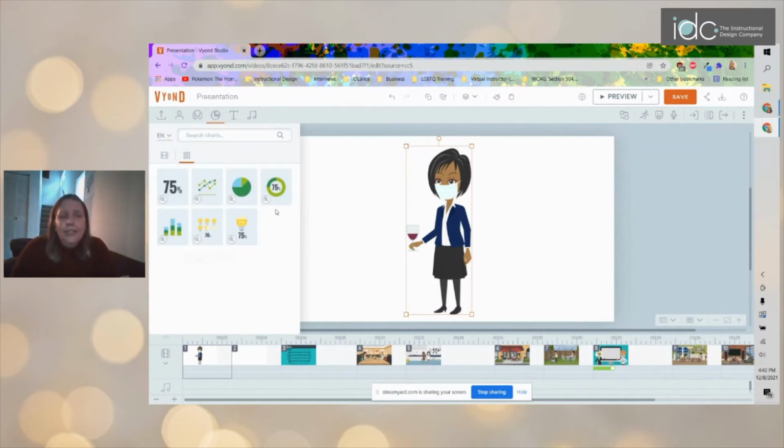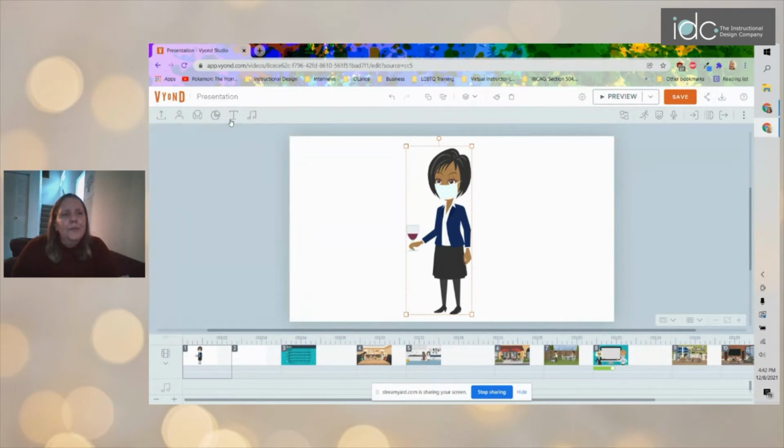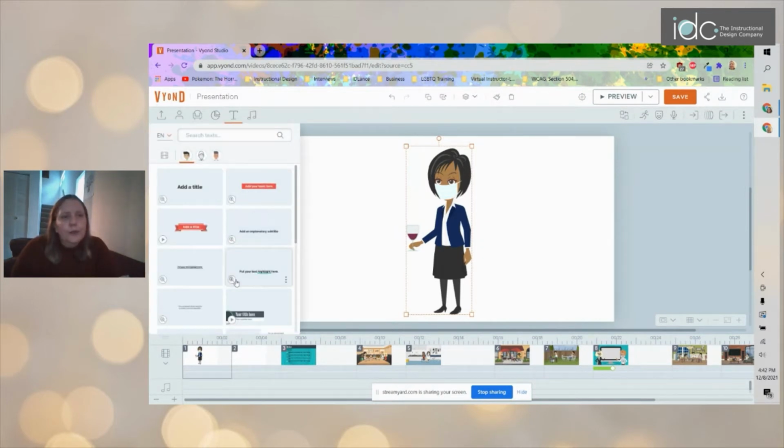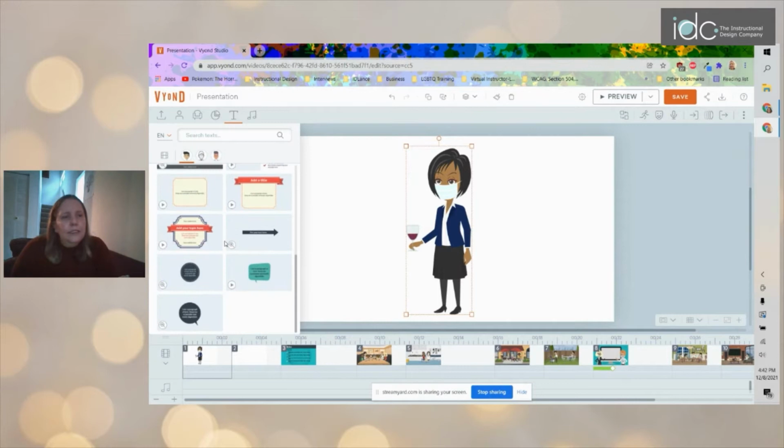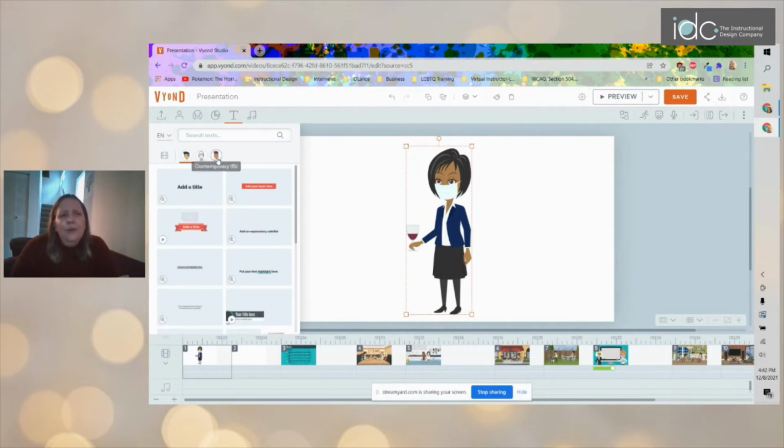Charts, got a nice little selection here. Text is also super easy to add, lots of different options, and you can feel free to mix and match a little bit if you don't see exactly what you want. Within reason, you don't have to stick to just business friendly or just contemporary. You can have fun with it.